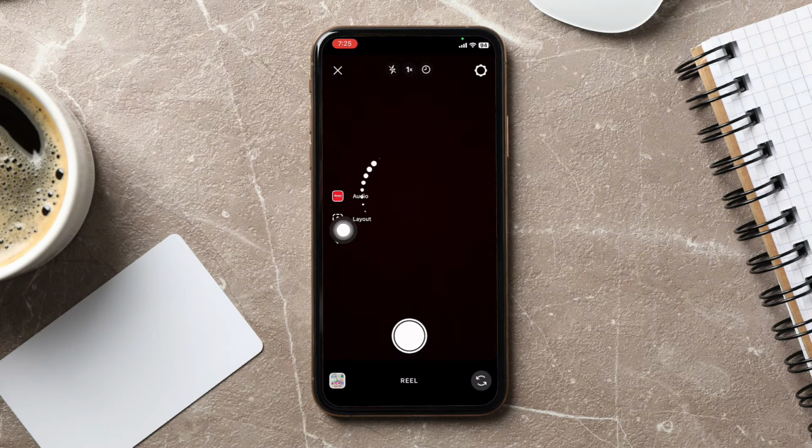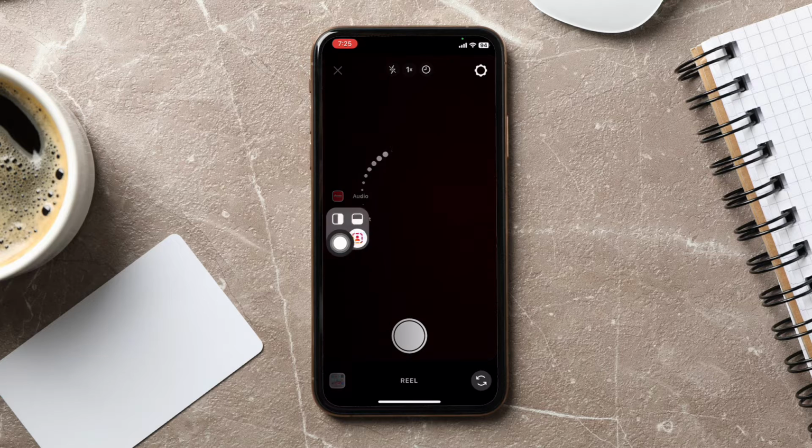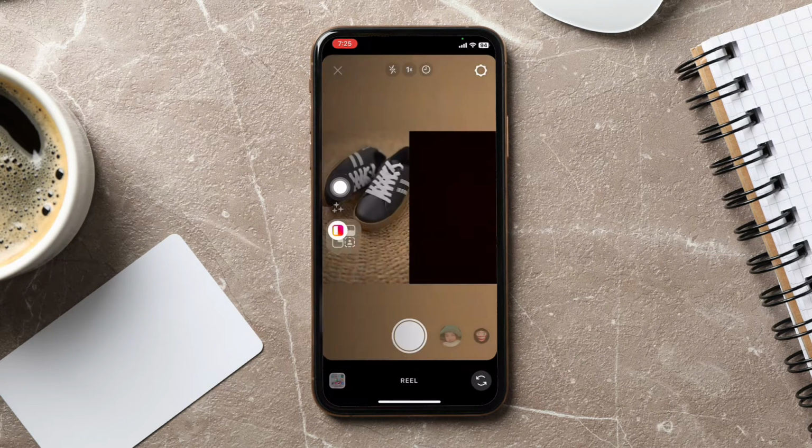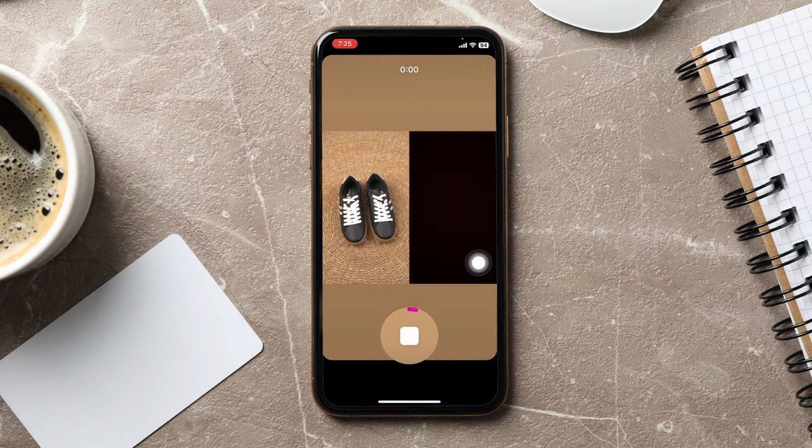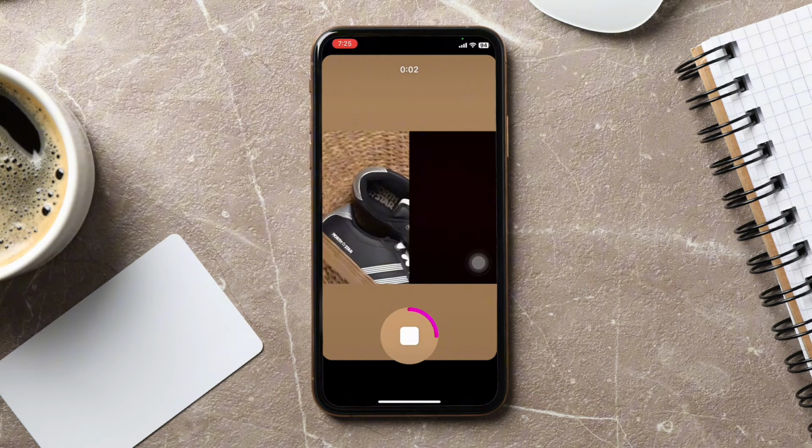You need to select the layout option from the side panel. The screen will split into two, with the original video on one side and your camera on the other. Record your response or addition to the video. You can add effects, filters, and text to your Duet video.